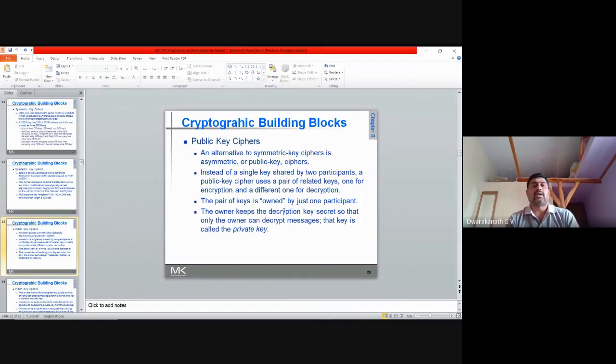Now, public key ciphers: how do they work? Now we'll come to the asymmetric cipher methods. An alternative to the symmetric key ciphers is the asymmetric or public key ciphers. What do I mean by this? For example, I will tell you like this. We will take a general format: my name is so and so, I will make my public key and put it open to everyone. You can ask me the question; it's open to everyone, meaning somebody can take it and decrypt it.